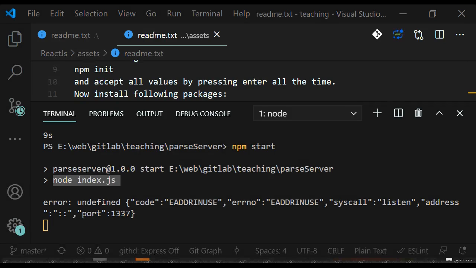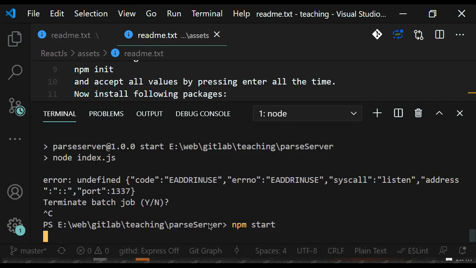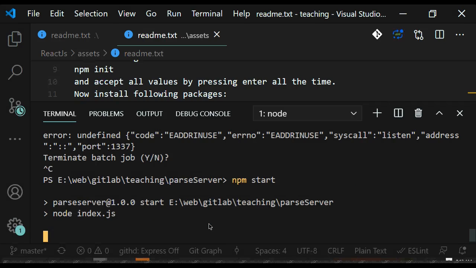So this error is there because I may be using this port. Yeah, I'm using this port in my another terminal, and that's the reason we got this error. We'll start again. I close that terminal. So let's see now.